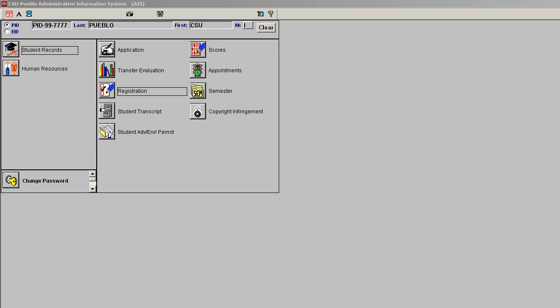Once the second week of classes have begun, no student can be added into a class through AIS or through Pause. The only way a student can be added into a course is by filling out a late add form, which can be found on the university website.